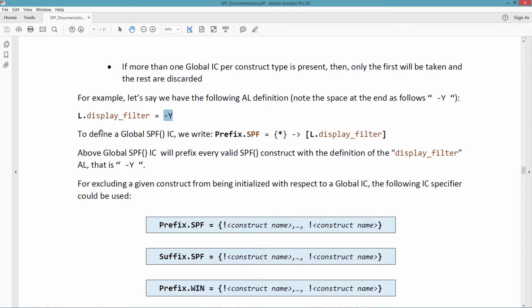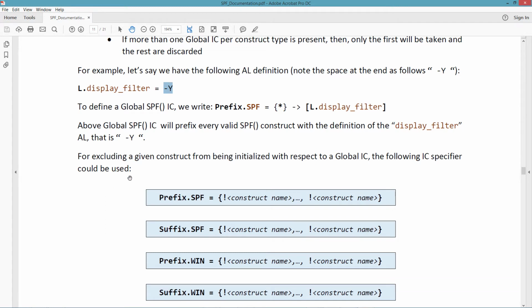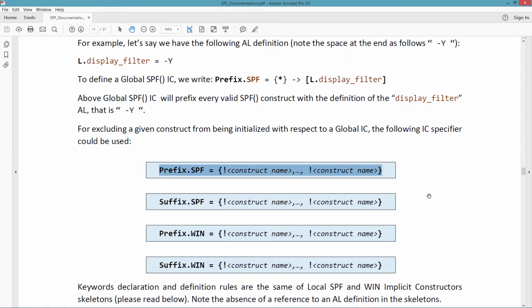And let us say you have to exclude a construct or a set of constructs from that global IC scope. Right? So what would you do in this case? For that, there is the following statement that you can use. And it is as simple as prefixing a given construct you want to exclude with this negation operator, right? And you can have multiple constructs here, and they all have to be separated with a comma.